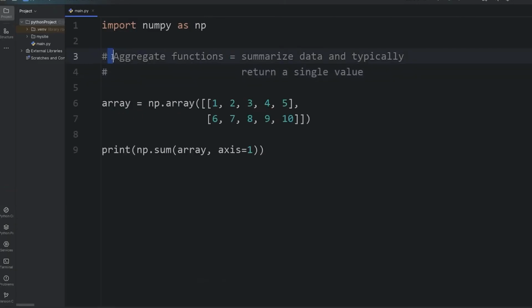All right, everybody, those are aggregate functions. They summarize data and typically return a single value. There are more functions than what we've discussed, but those are a few of the beginner-friendly ones. And well, everybody, that is an introduction to aggregate functions in NumPy.